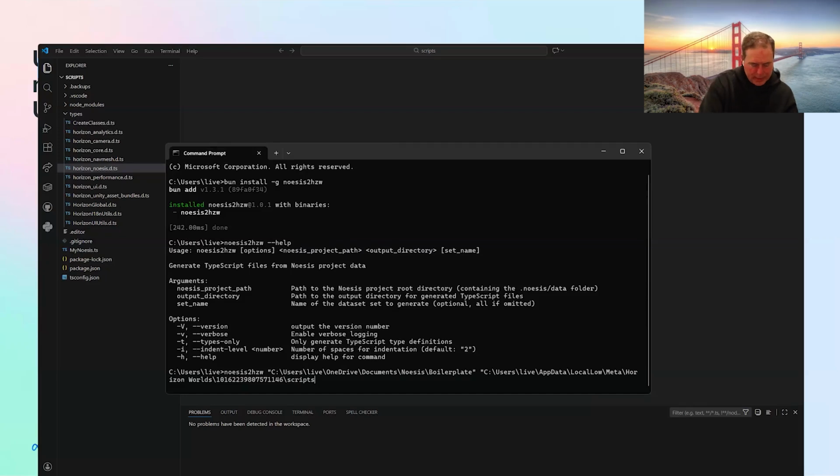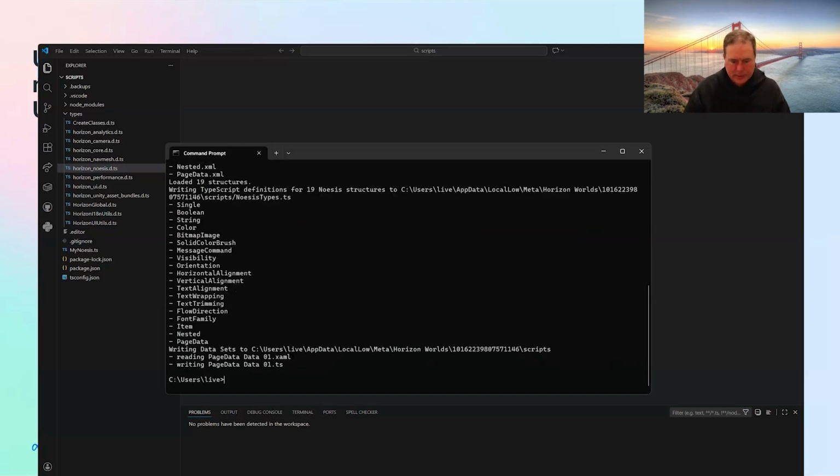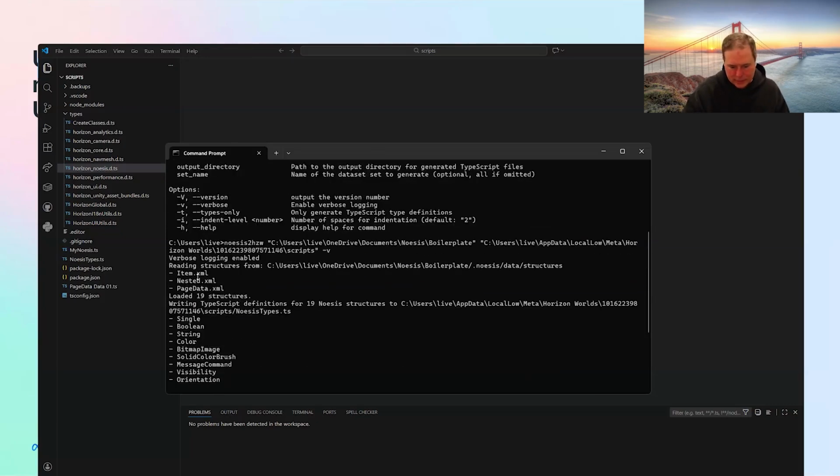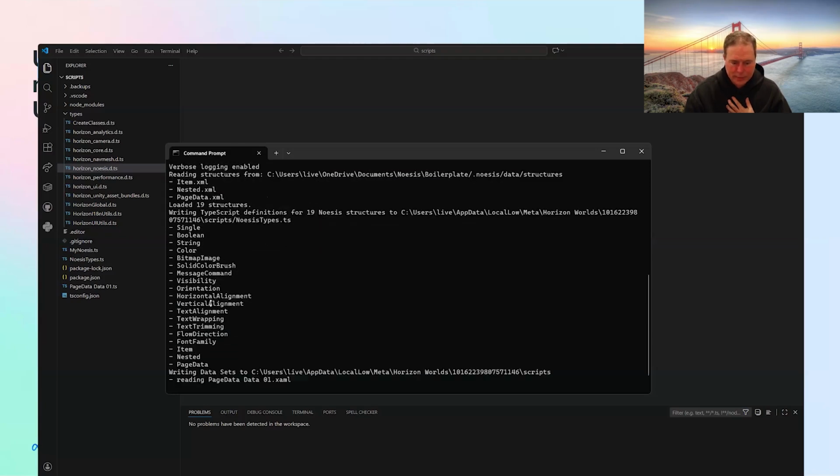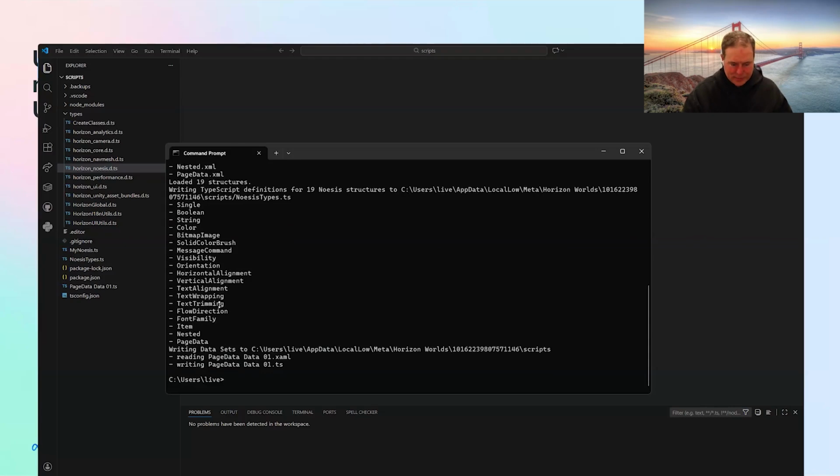Settings. And then I'm just going to put a -v on here so it's verbose. So I'm basically just saying, run this little command. Here's where my Noesis code is. Here's where my Horizon code is. Hit return. And basically, it's going to go through and read all the XML files and the XAML files, and it's going to output a bunch of types that you need, and it's going to output this .ts file, which is the representation of your data set.